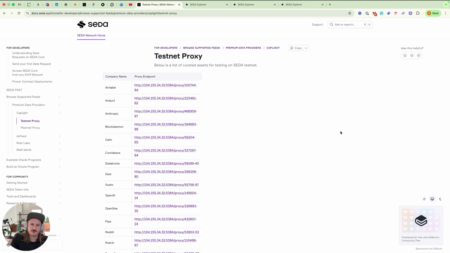So I'm going to walk you through a very quick Oracle program to show you how easy it is to use SEDA's Programmable Oracle Infrastructure to bring private equity data to your chain to power your next application's market. Injective are doing this with Helix Market for perpetuals, but of course it could power any other DeFi use case. SEDA is the first Oracle to do this.